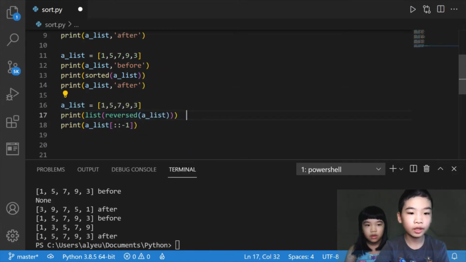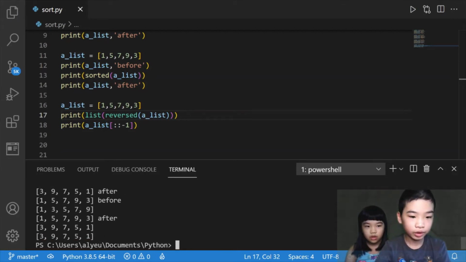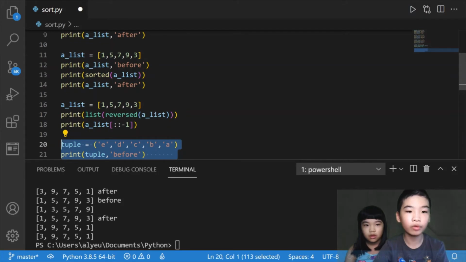Next we're going to make a list again. I'm going to print reversed of the list. And another way to do it is print list[::-1]. So now we're going to do the reversed function. It printed 9, 7, 5, 3, 1. So that's reversed. And this one, print list[::-1], is the same as print reversed list. So reversed also returns the reversed list. It's just like sorted before the reverse function.